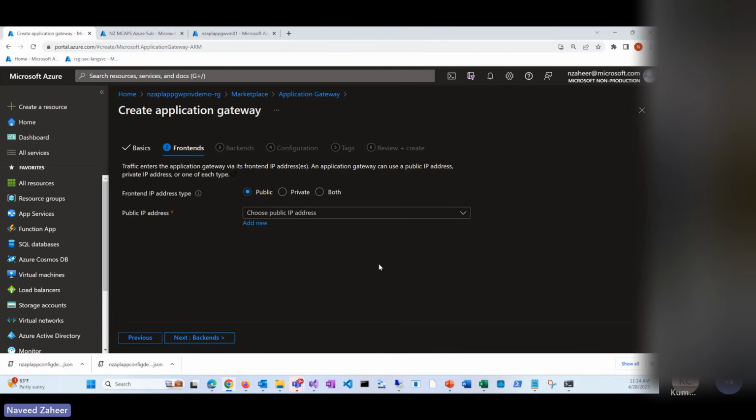The rest of the stuff is pretty much the same as before. Private: now you don't have to pick a public IP. You can pick a private IP address, and you have to define that private IP address. That will be the private IP address of your app gateway, and then you can complete the rest of the process, and it will take a few minutes to spin up and create your application gateway. So that's what I was referring to when I was saying this private gateway, and that's the step you have to keep in mind.